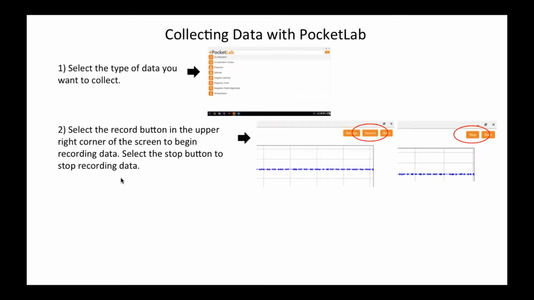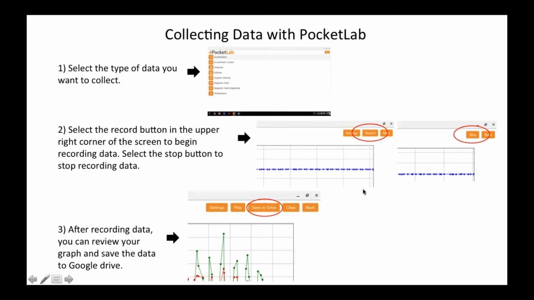If you want to begin recording a set of experimental data, there's a button in the top right corner that says record. You select the record button in the upper right corner to begin recording data, and that record button turns into a stop button, so you simply select stop to stop recording the data.